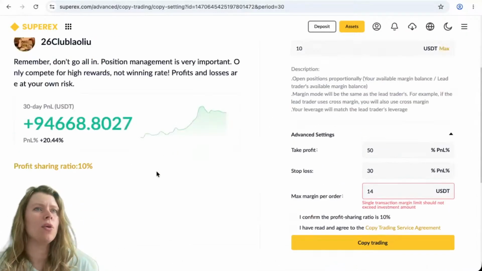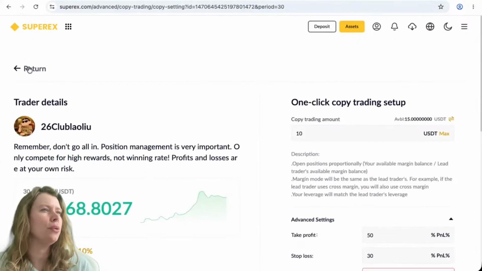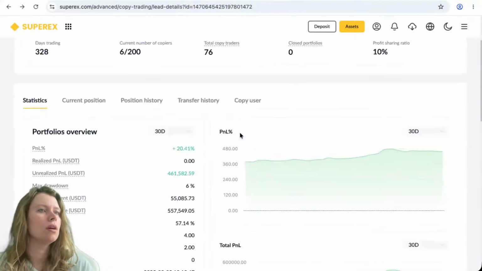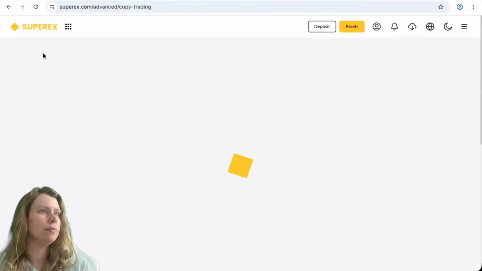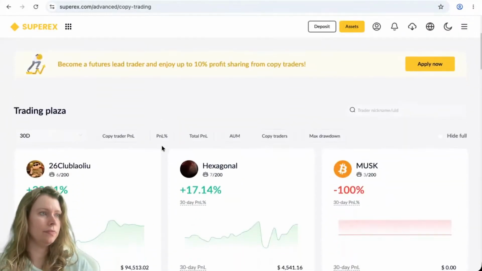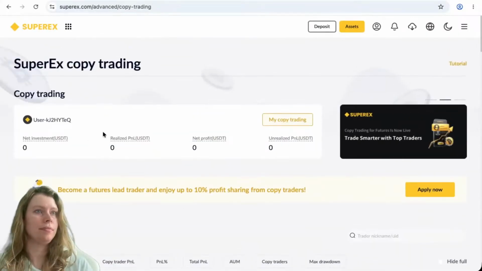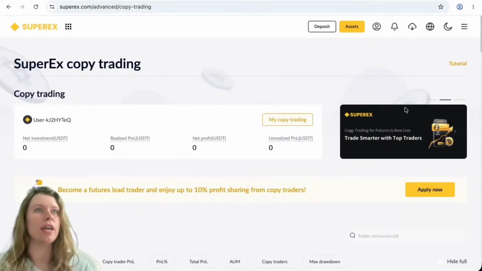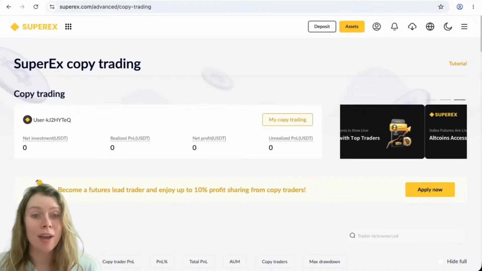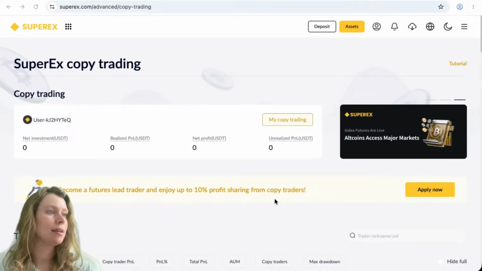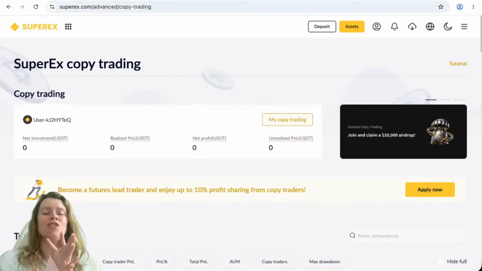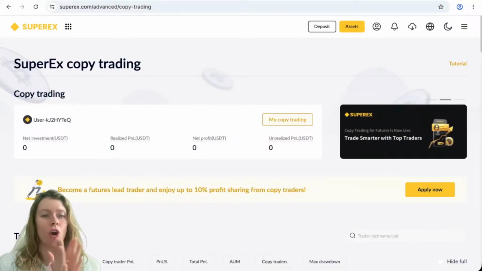Once you have popped that all through, you can actually go view everything that you pop through. All right, once that has gone through, you will be able to go look at your history of everything and make sure that you can keep an eye on what is actually happening. But yeah, so that's the gist of how to do copy trading.